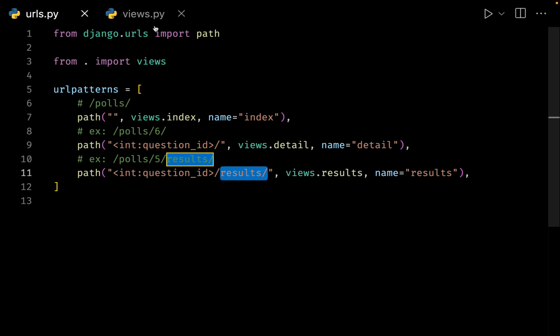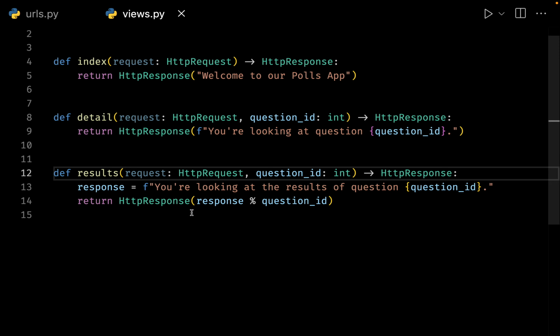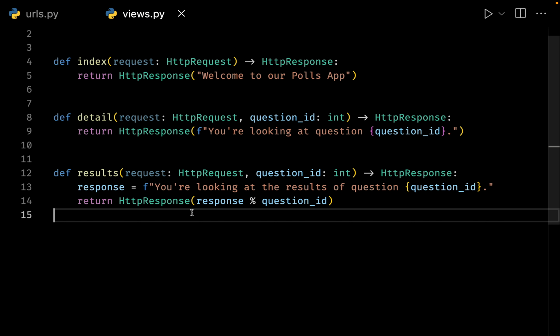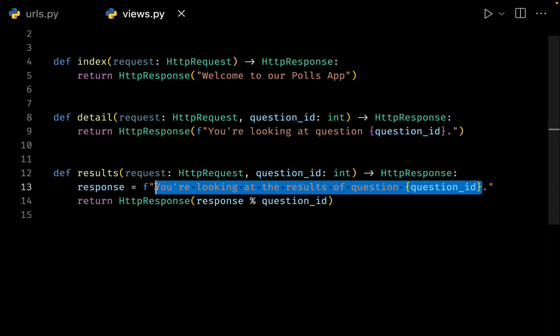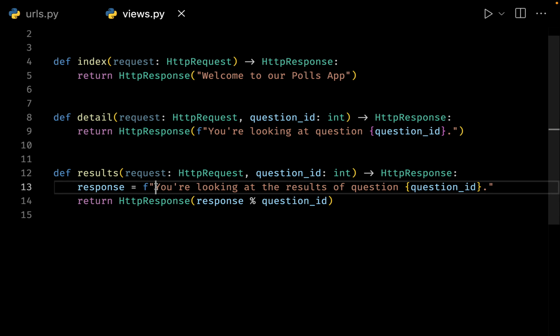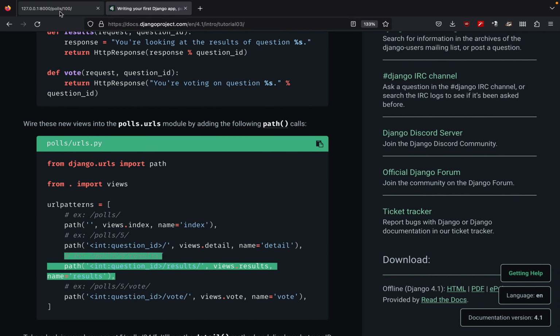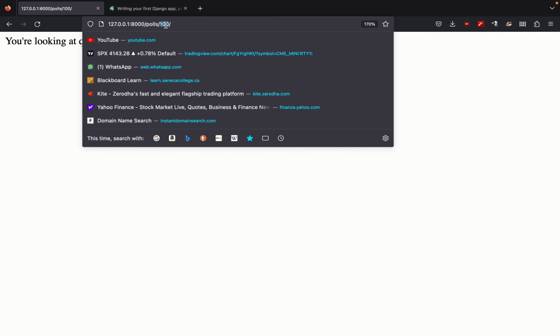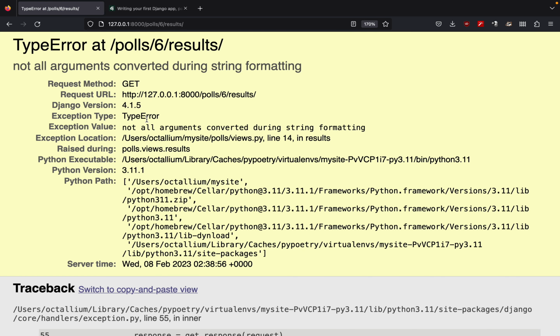And if we go to our views file, we can see what we are trying to do. Again, we are not doing anything with the view right now. We are simply printing out a simple string to our screen. So if I go back and let us go back to our application. So suppose we go to polls/6/results. Oops, we have some kind of an issue. And here we can read that the issue lies over here. So it's inside our polls, inside our views file at line number 14.